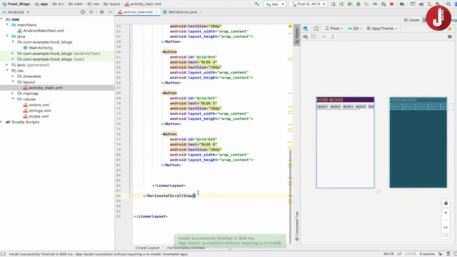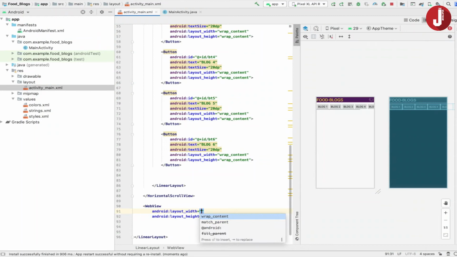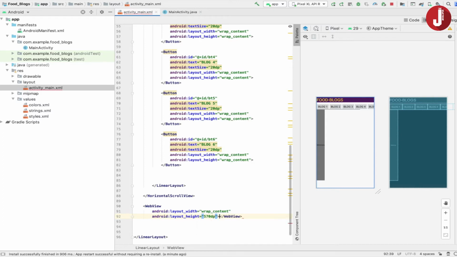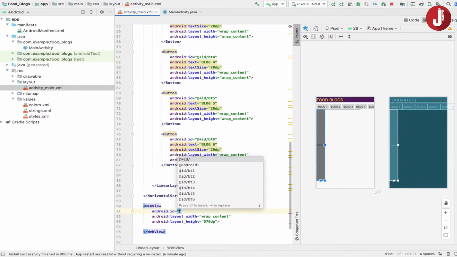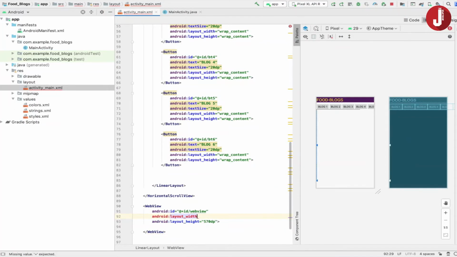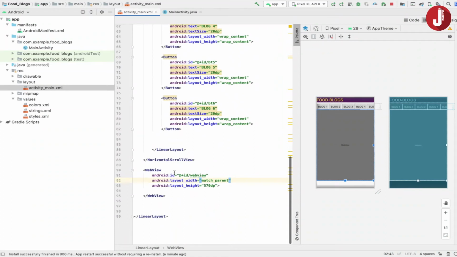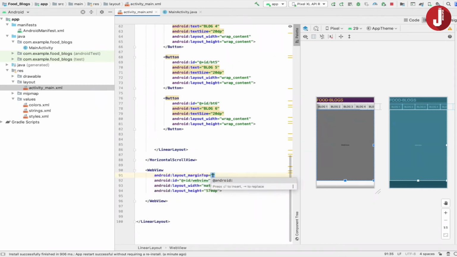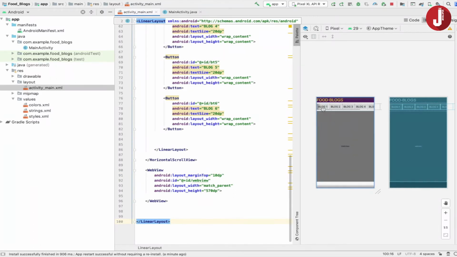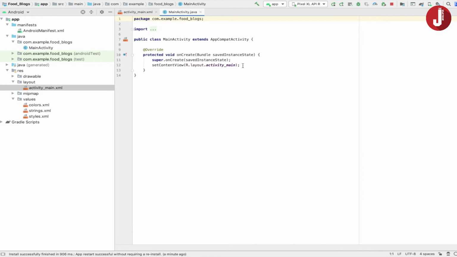Now it is time for our web view. I'm giving the ID as web view as well. Now that I'll click on the button, I'll get the web view. So the code for that should be written in the Java file.